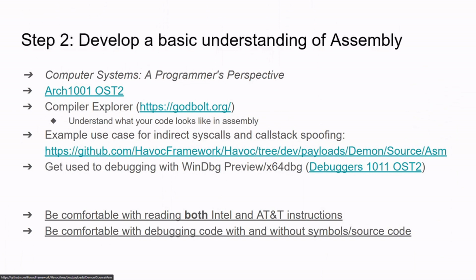And you may be asking, why would you even learn assembly? An example use case is in the Havoc framework by Spider, as I'm sure many of you are aware. He uses it for indirect syscalls, which is probably something you're unaware of, but it's an evasion technique to avoid userland hooks and call stack spoofing. And for the primary content of these use cases, he uses assembly.